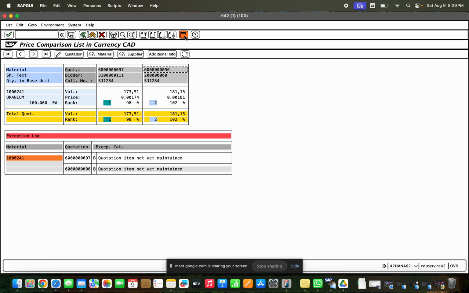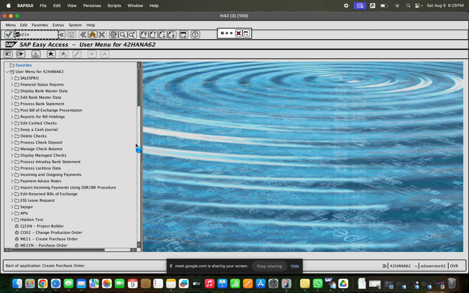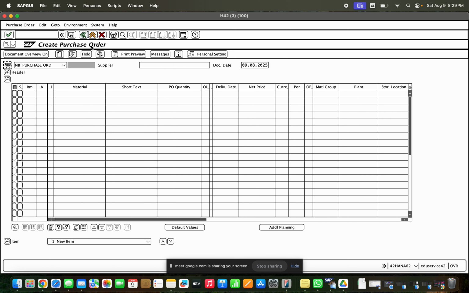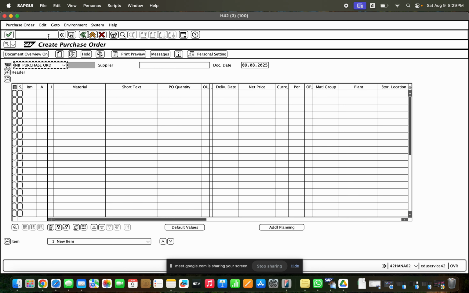What will happen if I try to raise the purchase order to the supplier? The system will check whether the quotation was accepted or rejected. If it is rejected, then the system will give the message that this quotation was rejected, you cannot use that. Let's try that. I'm just creating the purchase order. What is the transaction code to create the purchase order? ME21N. ME21N is the transaction code to create the purchase order.